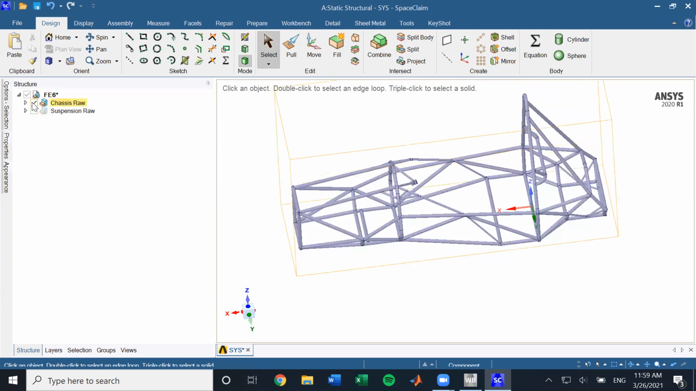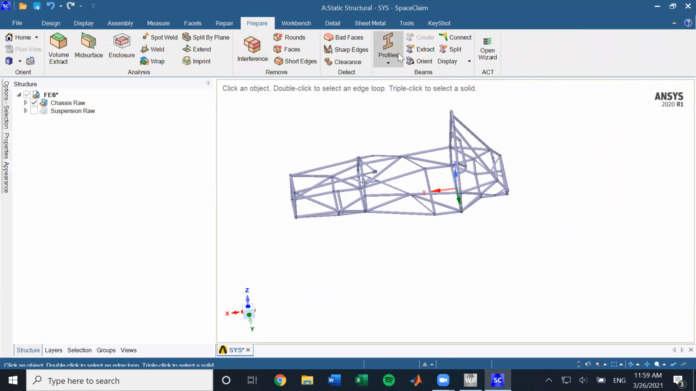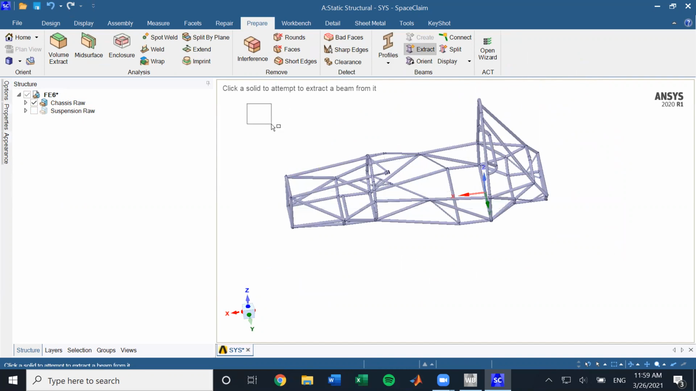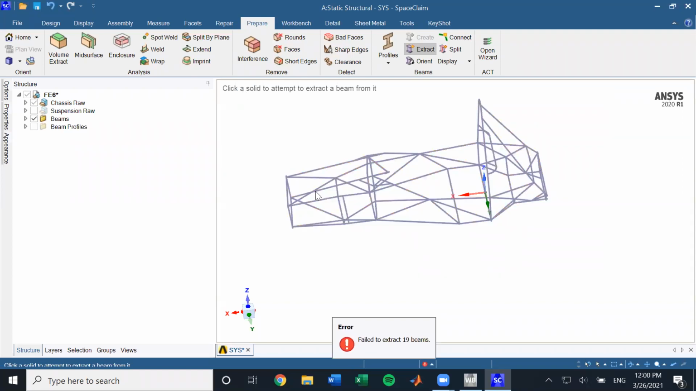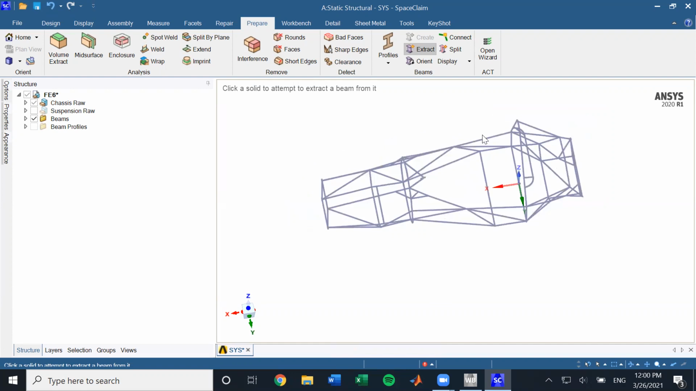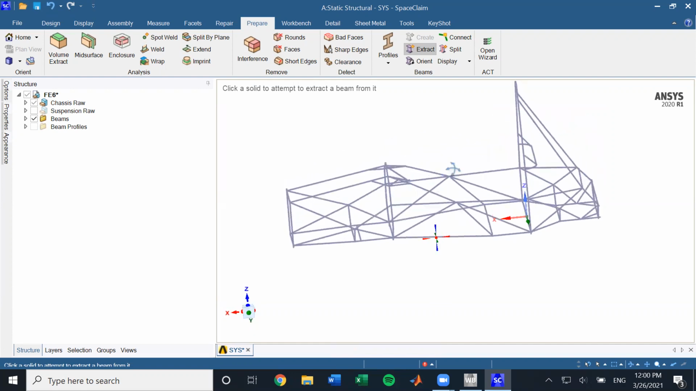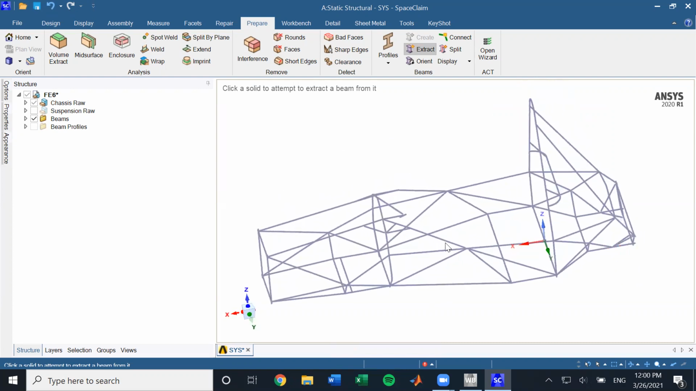So we have all our chassis beams, and we're going to want to go to the Prepare tab, and we're going to extract. So I'll just show you. Just highlight all of the beams, and what it does is it basically converts it all into a bunch of lines, and each line is now a beam element within ANSYS. It's a lot simpler to work with these beam elements because it uses beam theory or something like that, which is a lot more efficient for FEA.